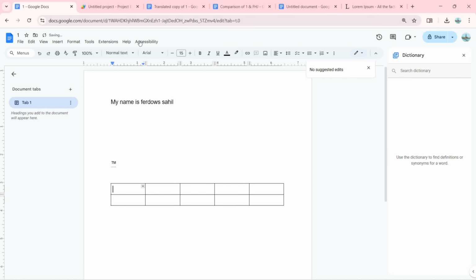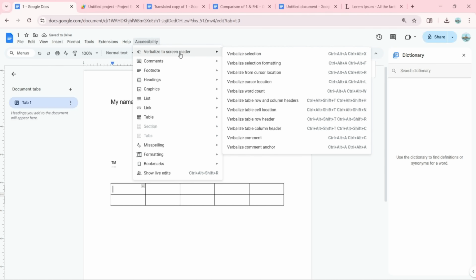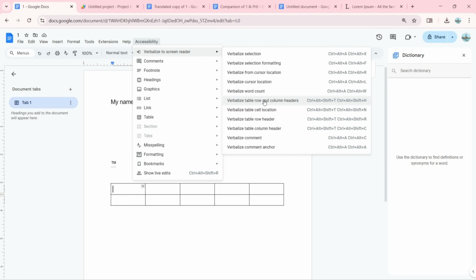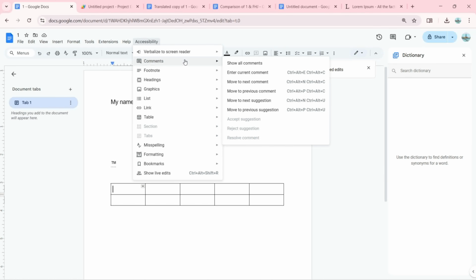Now under verbalize to screen reader, you can see we have all this: verbalize table row and column headers, verbalize table cell location, verbalize table row header, verbalize table column header, verbalize comment anchor. We have the comments. You can click on show all comments, enter current comment, move to next comment, move to previous comment, move to next suggestion, move to previous suggestion, accept suggestion, reject suggestion, and resolve comment.